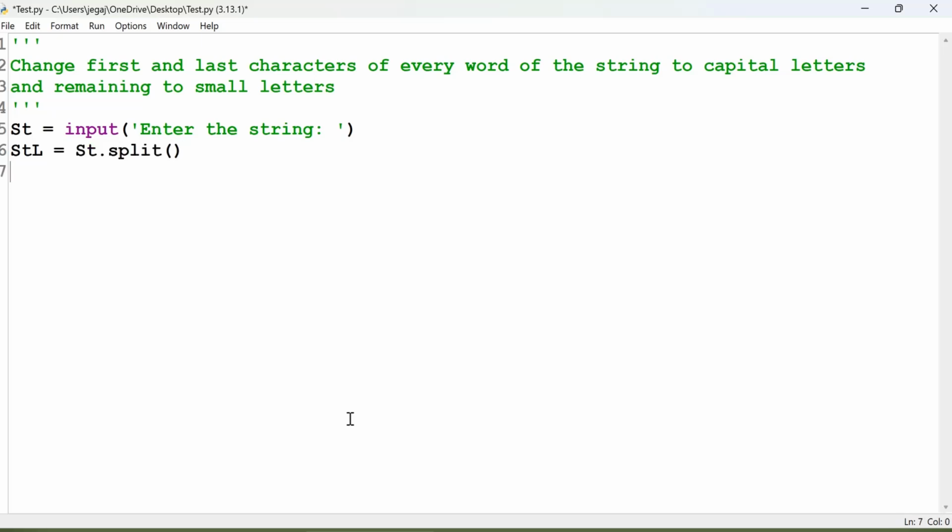I will have one new string, nst, equal to an empty string, so that when the process is completed, that word will be added to the nst. Now let us traverse the list of words, for i in stl. Now i is a word for us. I am going to replace this word's first character and last character to uppercase. So the first character is i[0].